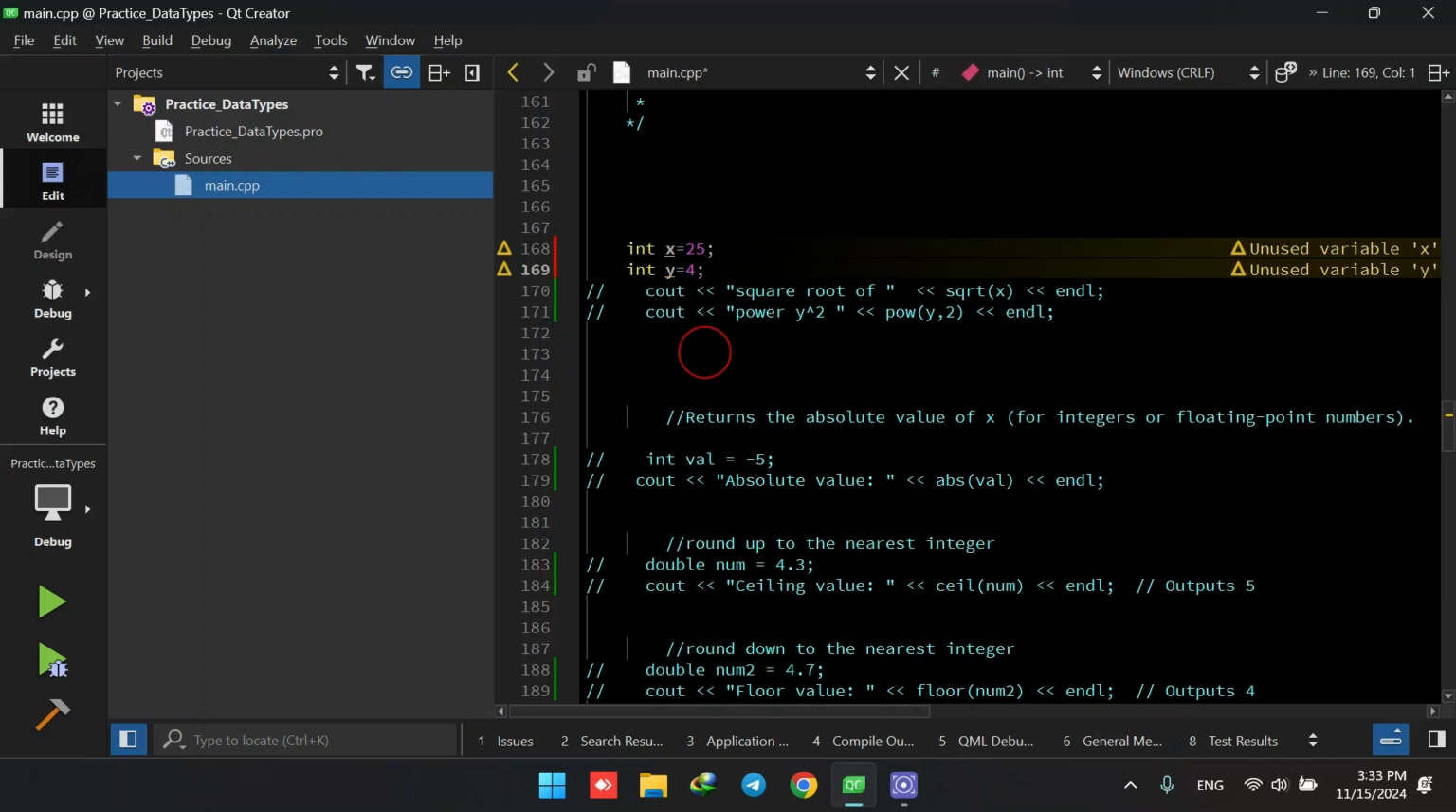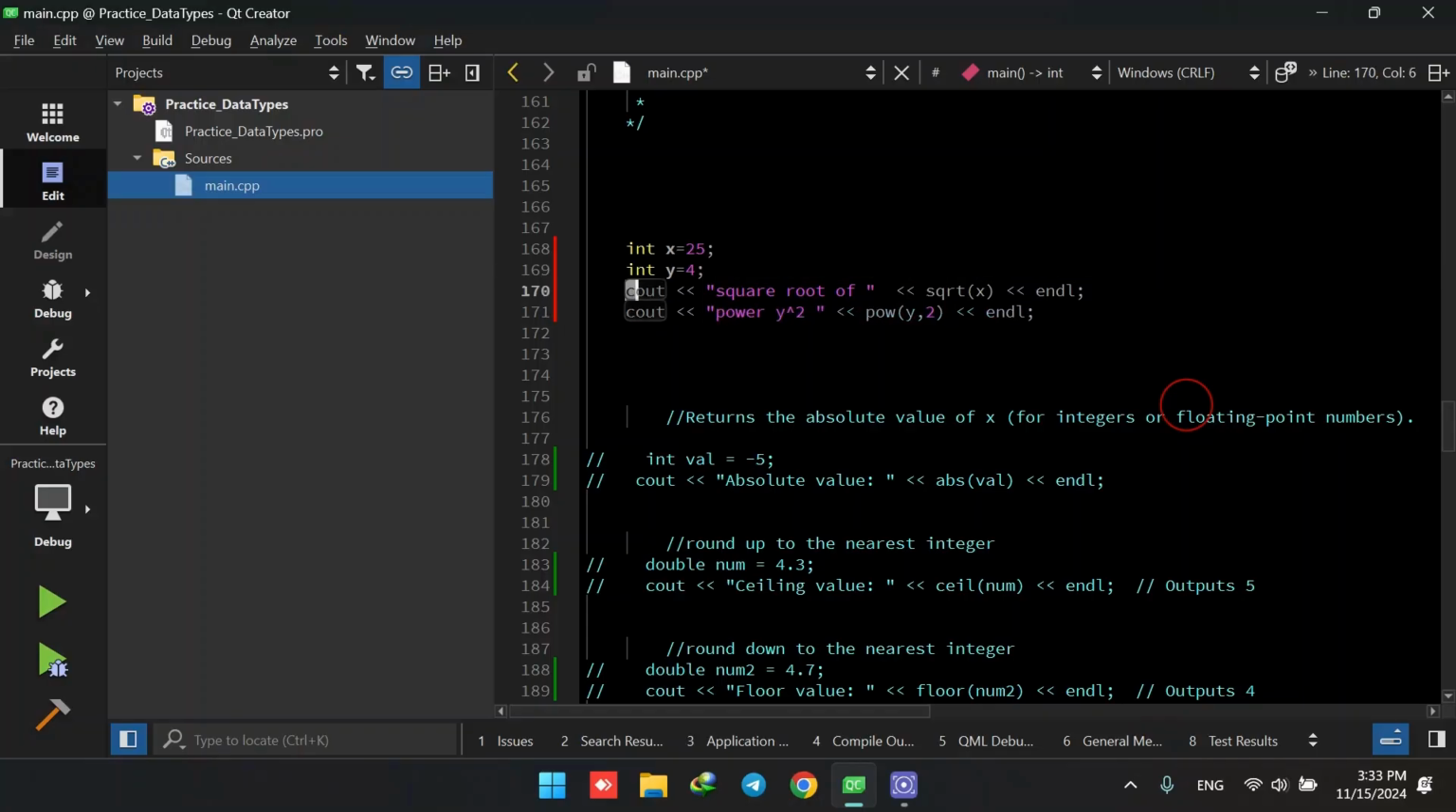So we define, as before, two integer values, x and y. The x equals 25 and y equals 4. And as we are not using them yet, we have a warning in the code now. In order to print them, we use the syntax of cout. We know it very well now. And in the end, we put endl to make sure that it goes to the next line for the following code. But what are the reserved functions?